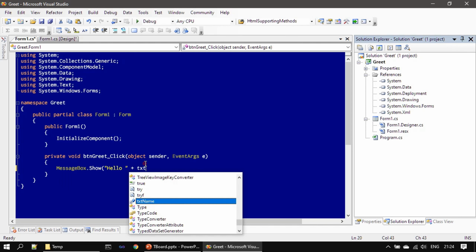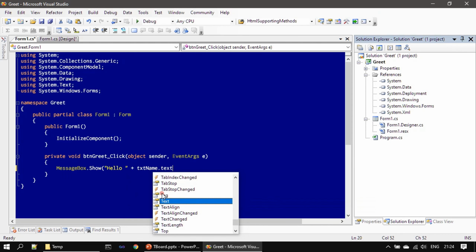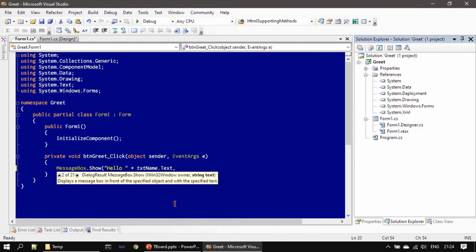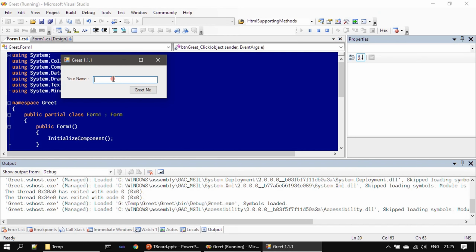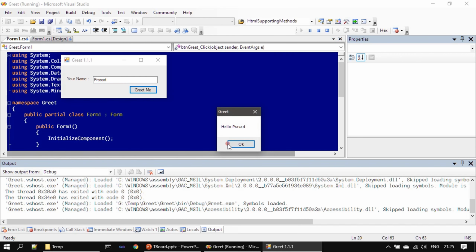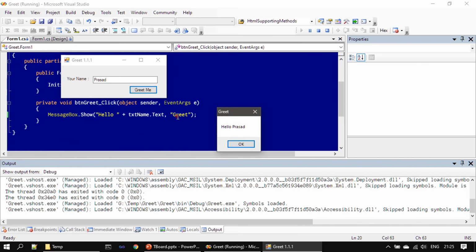Plus whatever is typed in the text box, txtName.Text, comma, the second parameter, caption, the text to display in the title. So in the title we will just say Greet. So that's all. Now we will run this and I will give the name as Prasad, and the title here you are seeing Greet, that's the title, and Hello Prasad, right?